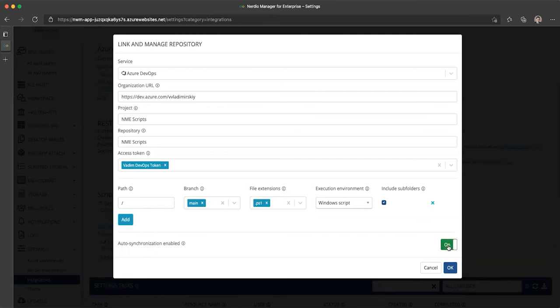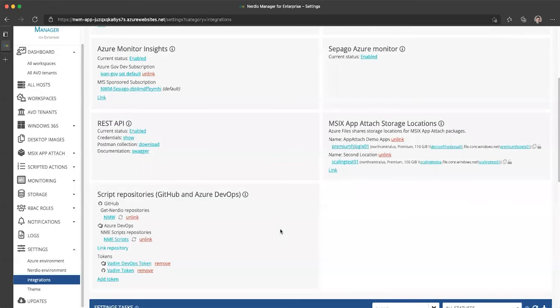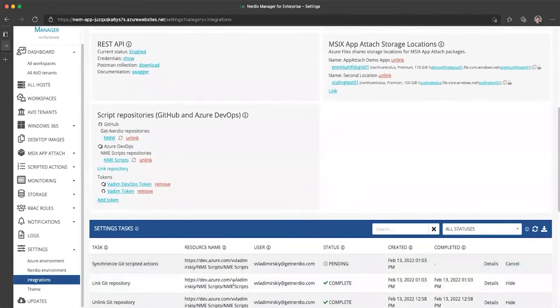And finally, we have this option that's by default enabled, which allows any changes made to the scripts in the repository to be automatically synchronized to Nerdio Manager. I will go ahead and click OK. And if we scroll down to the task section, we'll see there's now a new task that has linked the repository, and now it is running a synchronization. This should be done in just a few seconds. And once it's synchronized, I will be able to go into my scripted actions and see those scripts that were pulled down from my Azure DevOps repository.